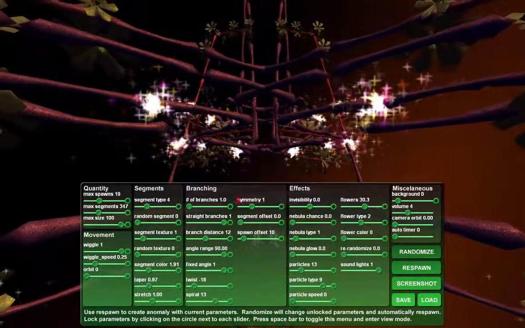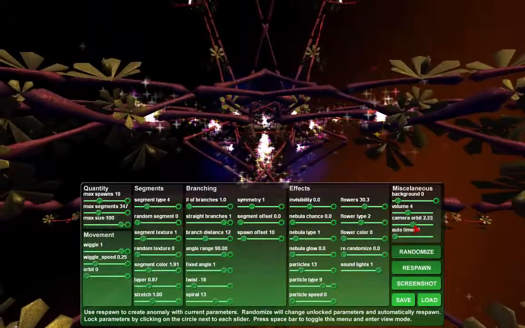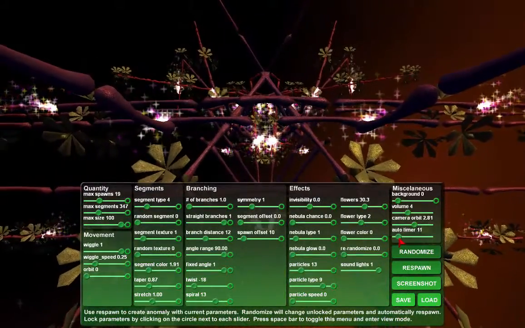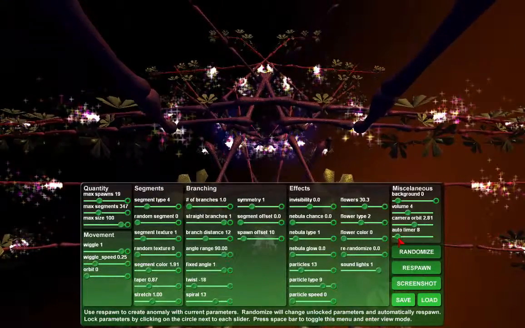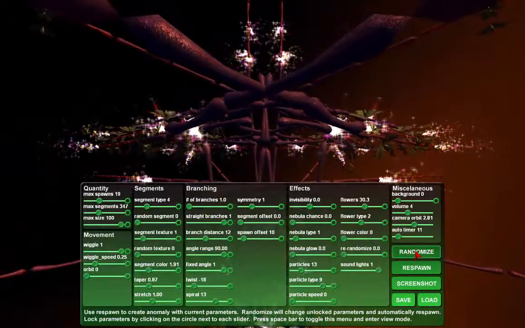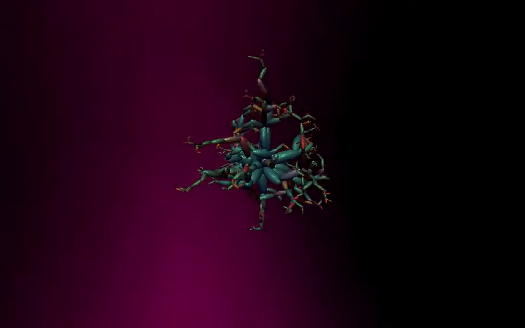And if you are someone who just wants to have this in the background doing its own thing, I added this auto timer. So what this will do, I'm going to put it low so you can see what it does quickly, I'll put it at 11. So I'll set that to 11. Now I'll hit randomize and I won't touch anything. And what happens is it will automatically randomize the anomalies and move the camera for you, and every 11 seconds it will re-randomize the anomaly. You'll see a different one.